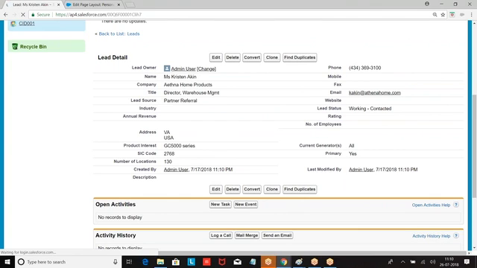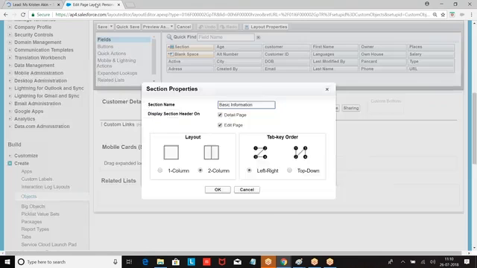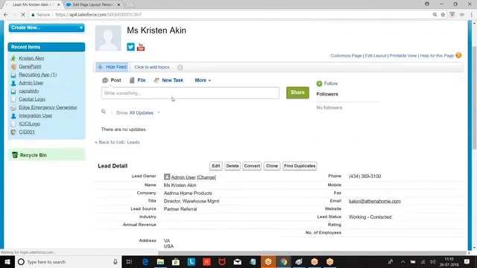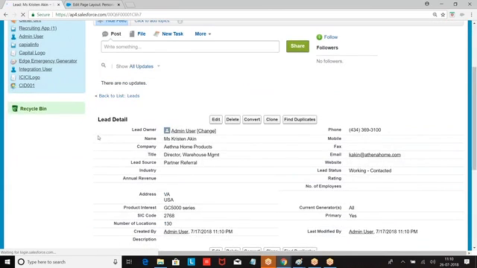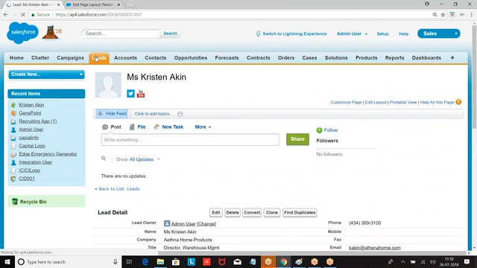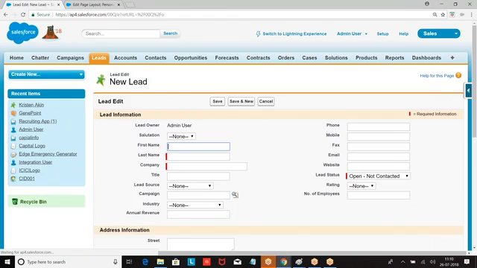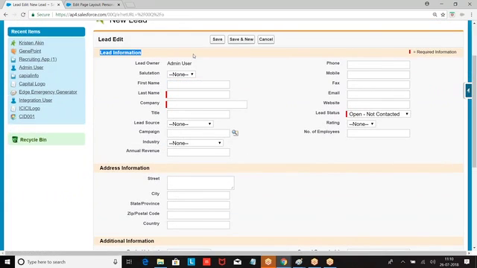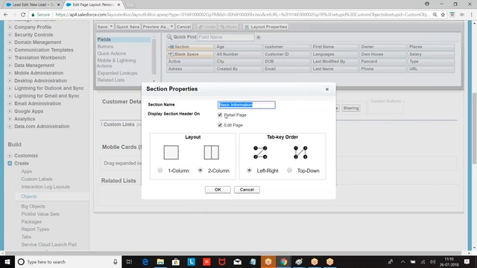Now we want to understand this. You are creating this section, right? Where should this section be displayed? Do you want the section to be displayed on the detail page or the edit page? Where do you want it displayed? Now we got here only the edit page. Display it in the edit page.